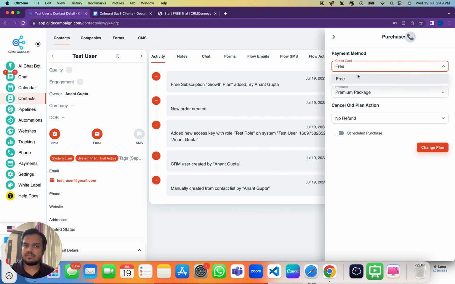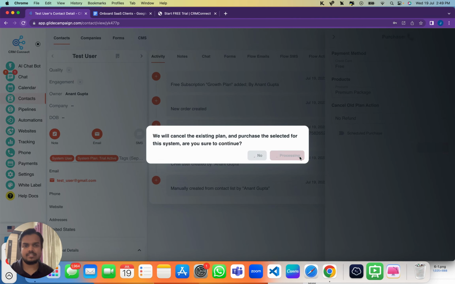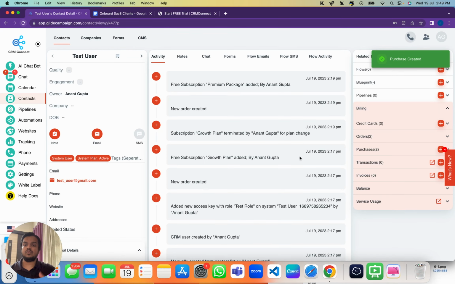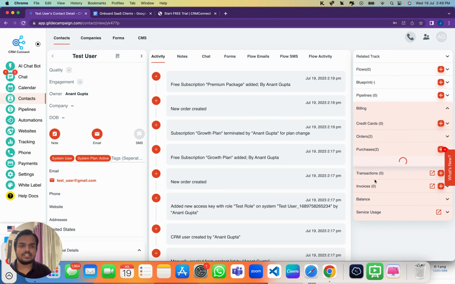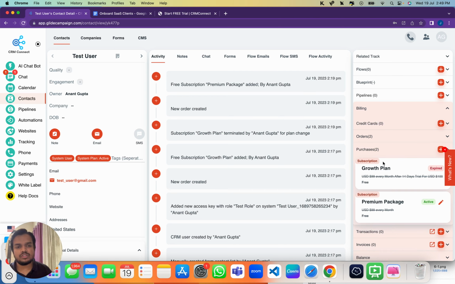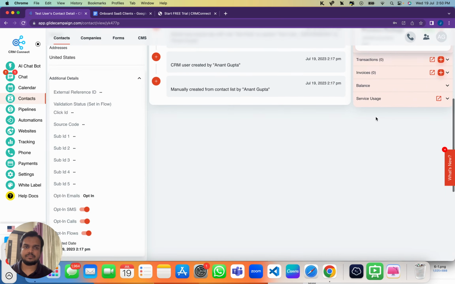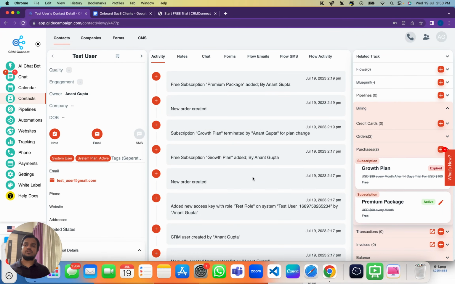And since we've not added the credit card of our client, it is going to be free, and I click on change plan, yes. So this is how you can manually upgrade a client's account to a premium account. So now if you look at the purchases, you can see the old subscription, the free trial subscription, is now cancelled, and now the client is upgraded to a premium account, which is over here. And you can keep track of all the other things just from here itself. Yeah, so that's how you create an account manually. And then if you want to upgrade someone's account, you can do that over here.